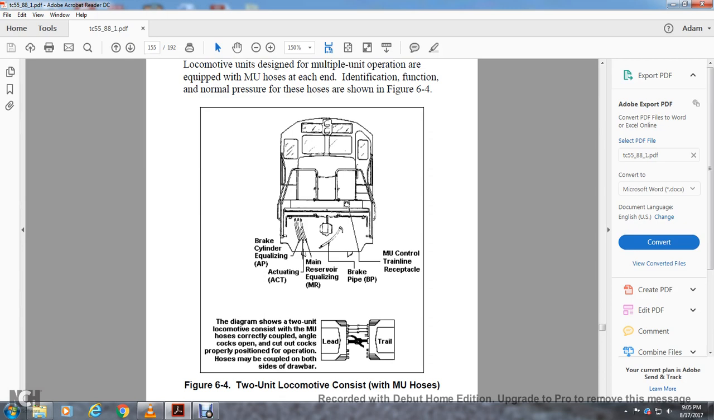The diagram shows a two-unit locomotive consisting of the multiple hoses correctly coupled, with angle cocks, open cocks, and cut out cocks properly positioned for the operation of hoses that may be coupled on both sides of the drawbar.